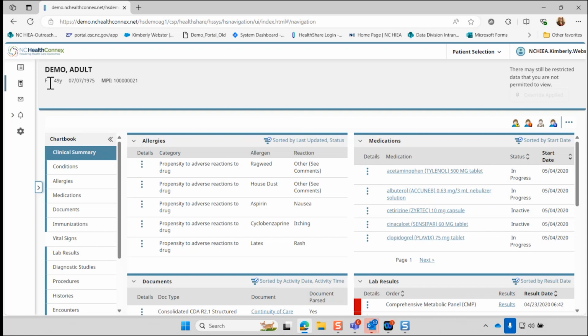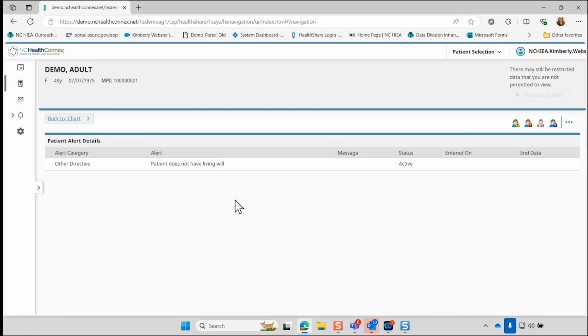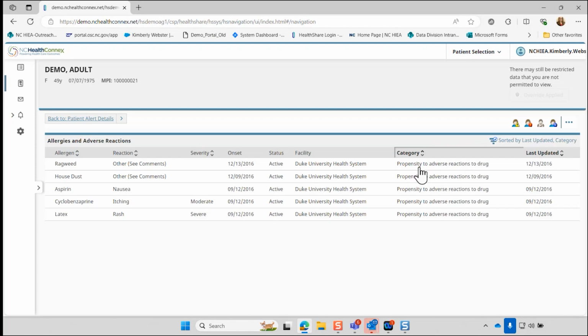You will notice up here we have the patient's name, sex, age, and date of birth, and the MPI. The MPI, that is a number that is specific to NC HealthConnex, so it will not match your MRN. Any patient alerts are here in this bar, so you can see the patient has alerts, the patient has allergies, patient demographics, and if you click on these, it will take you to that section of the chart. You see this takes you to the allergy section.